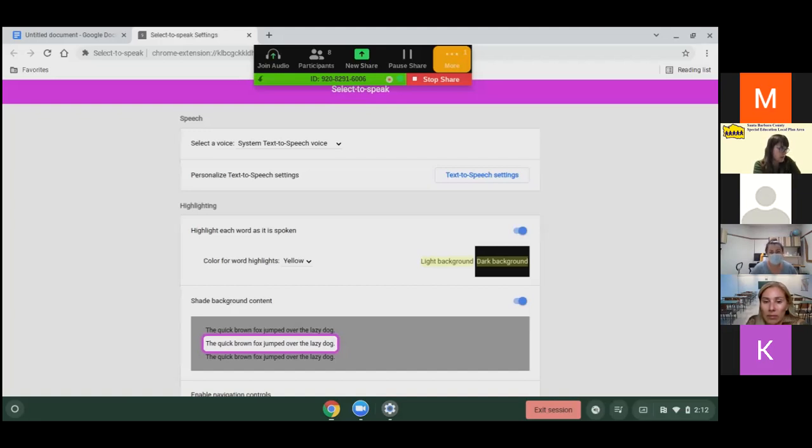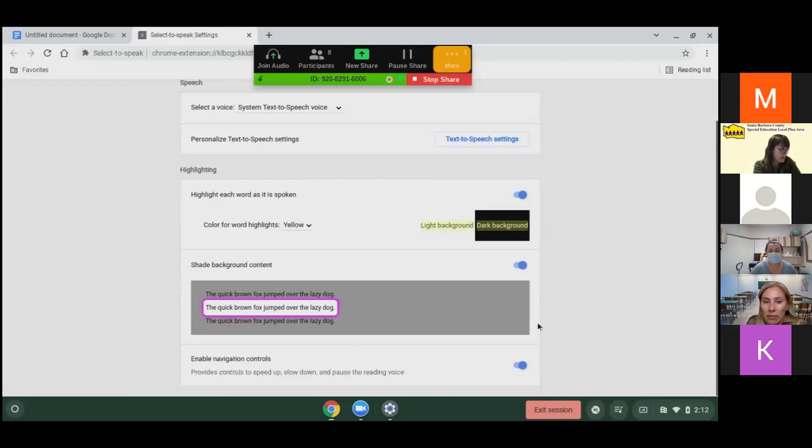Let's see, so we got to the highlighting, the background content, the navigation controls. This is, I guess I haven't used this one either, but I guess you can speed it up or slow it down while you're reading.